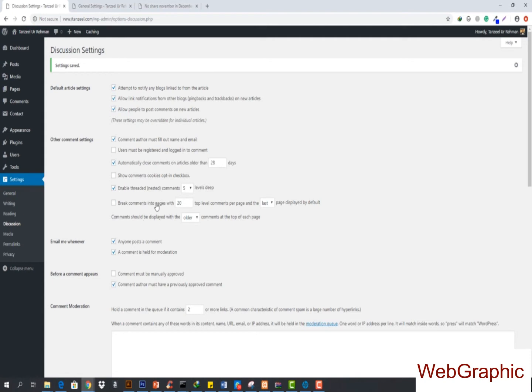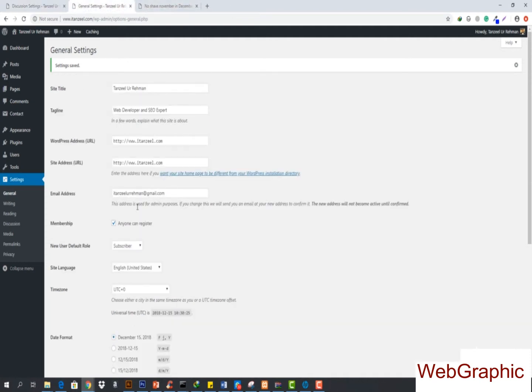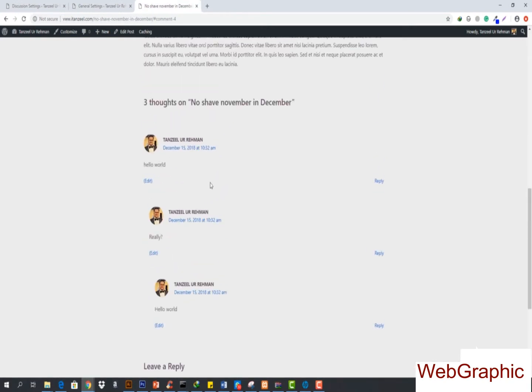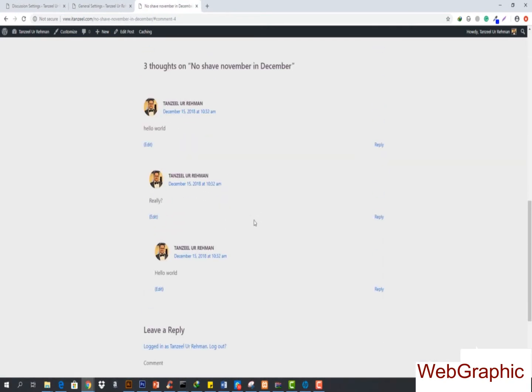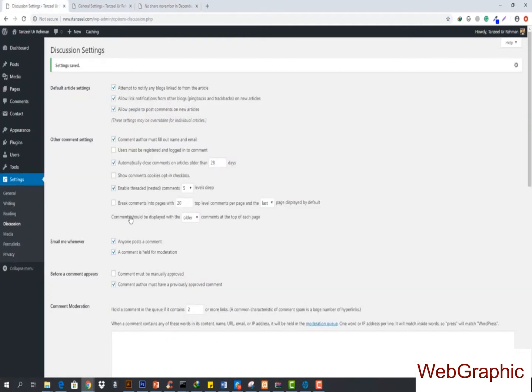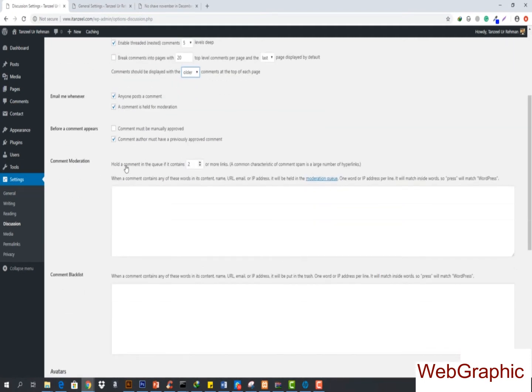Next, we have break comments into pages with 20 top level comments per page and the last page displayed by default. This means that if you have so many comments, you can break them into pages with the 20 topmost comments on the top page. Same like this, we have comments displayed with the older comments on top. You can also select the newer comments to be on top. You can have it email you whenever anyone posts a comment, and you can select that a comment is held for moderation. Now let's talk about how the moderation works.